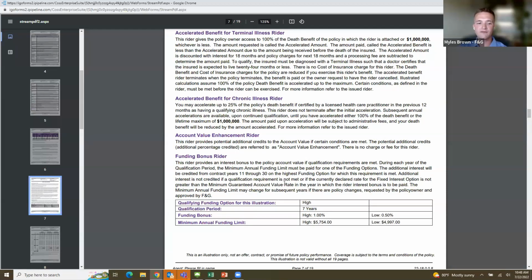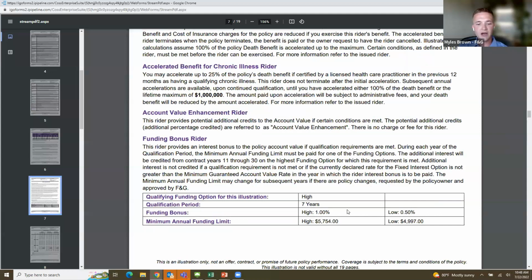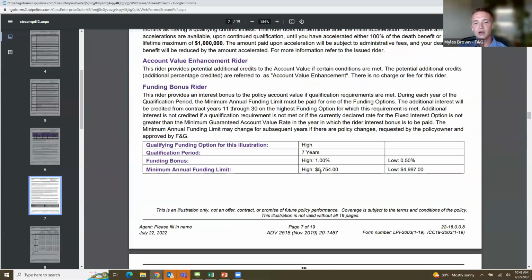This is what makes the product so powerful, the funding bonus rider. And we can see here that for this client, if they pay a minimum premium in years 1 through 7 of $5,754, in contract years 11 through 30, they're going to receive a 1% bonus.